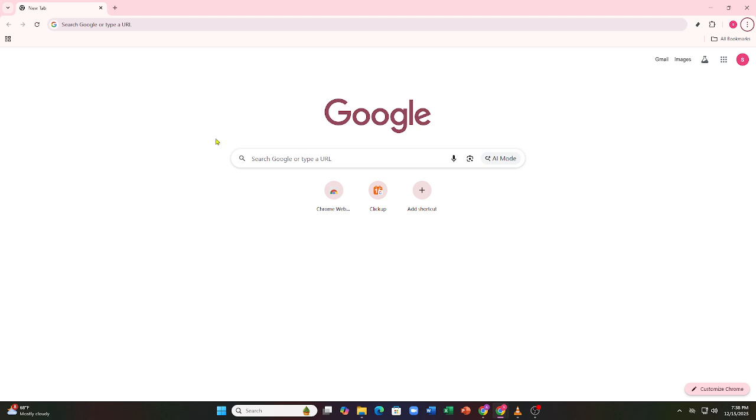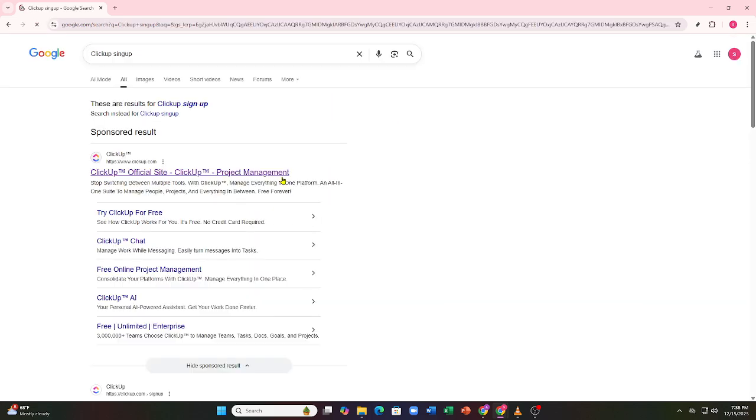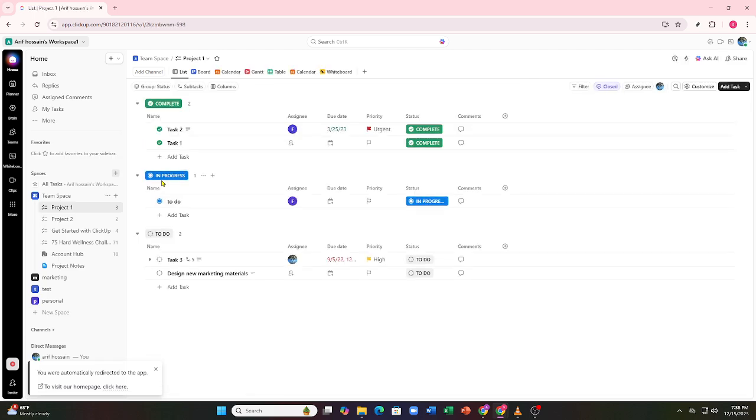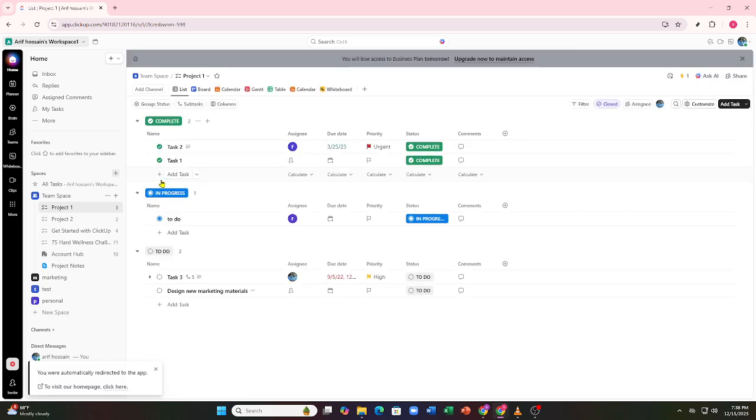First, open your browser and go to the ClickUp website. Once it loads, sign in to your ClickUp account using your email and password. If you use SSO, just choose your provider and log in. After signing in, you'll land on your workspace dashboard where all your spaces and tools are ready to use.